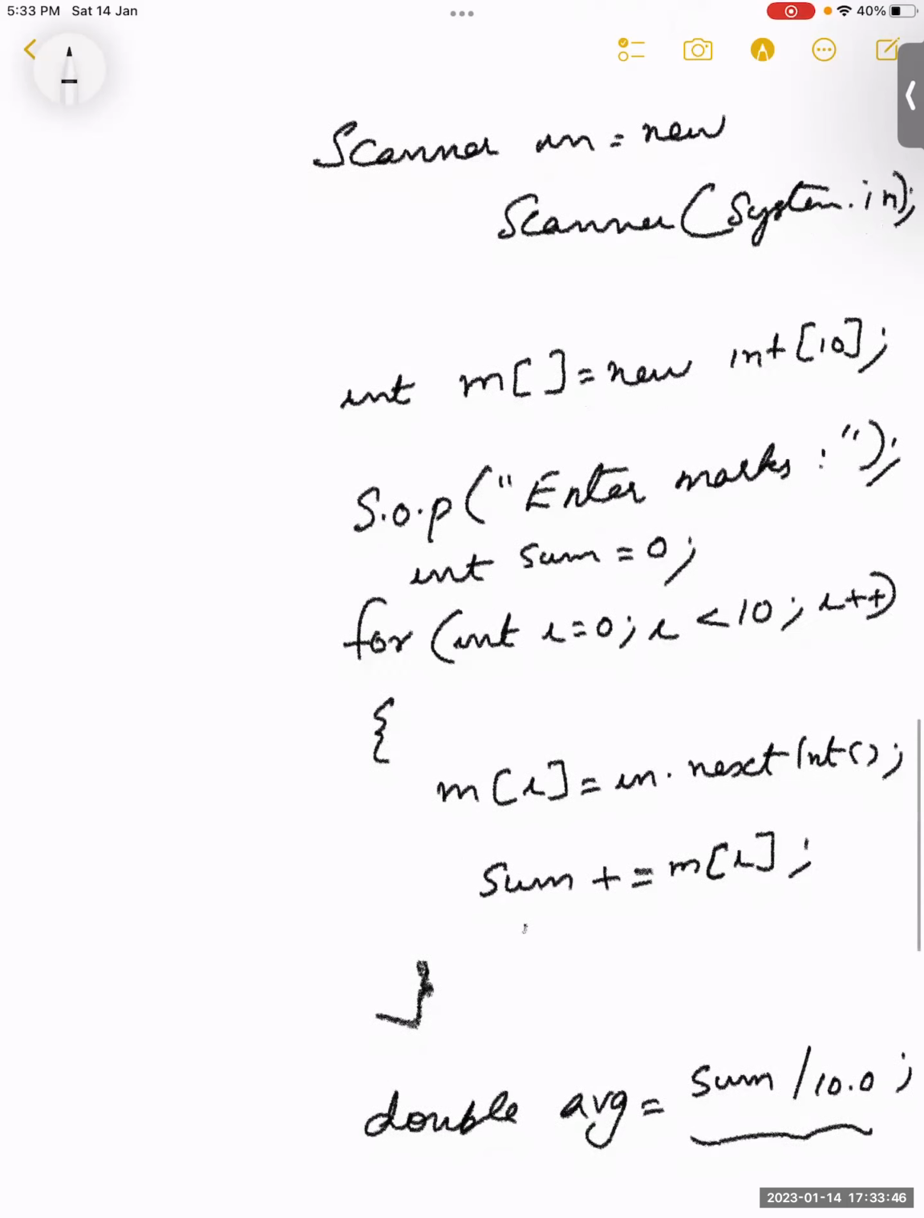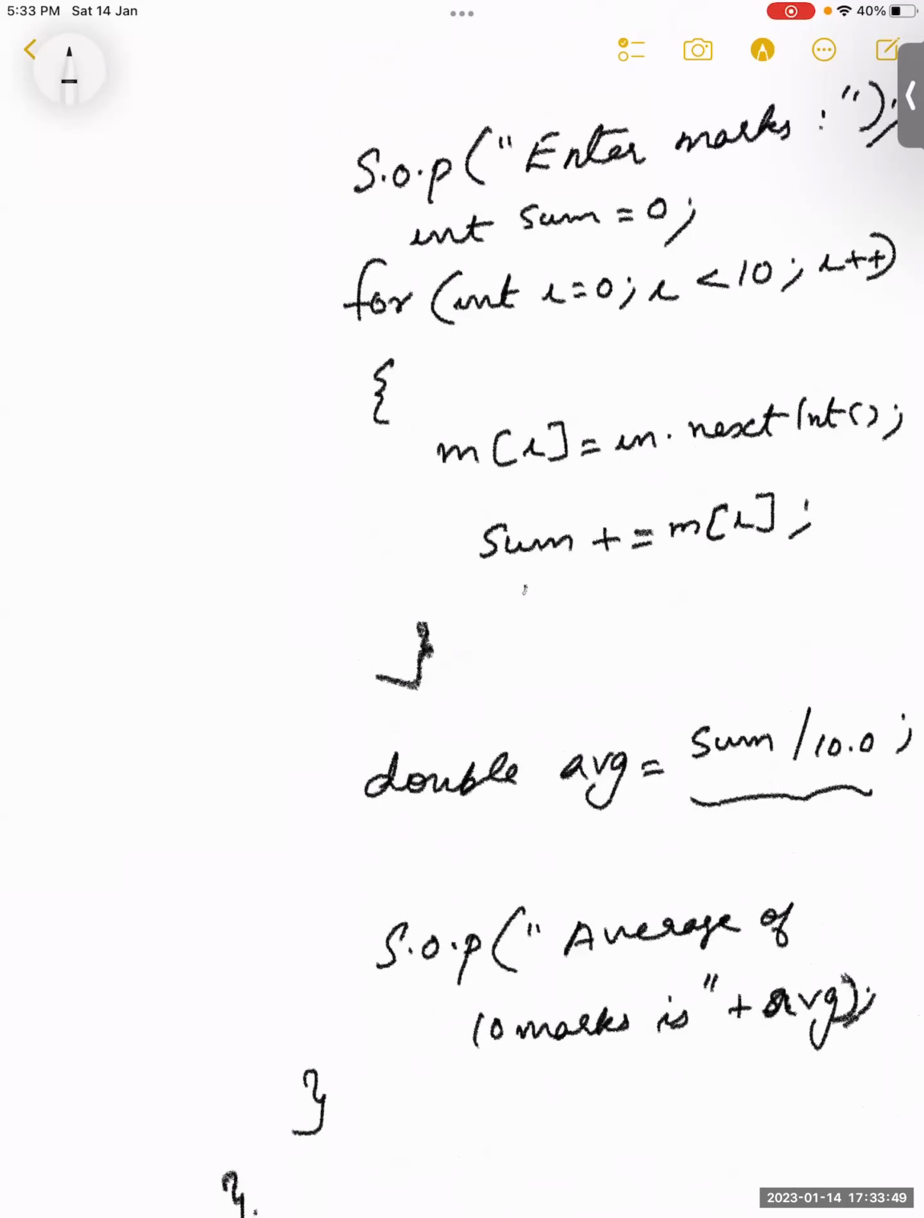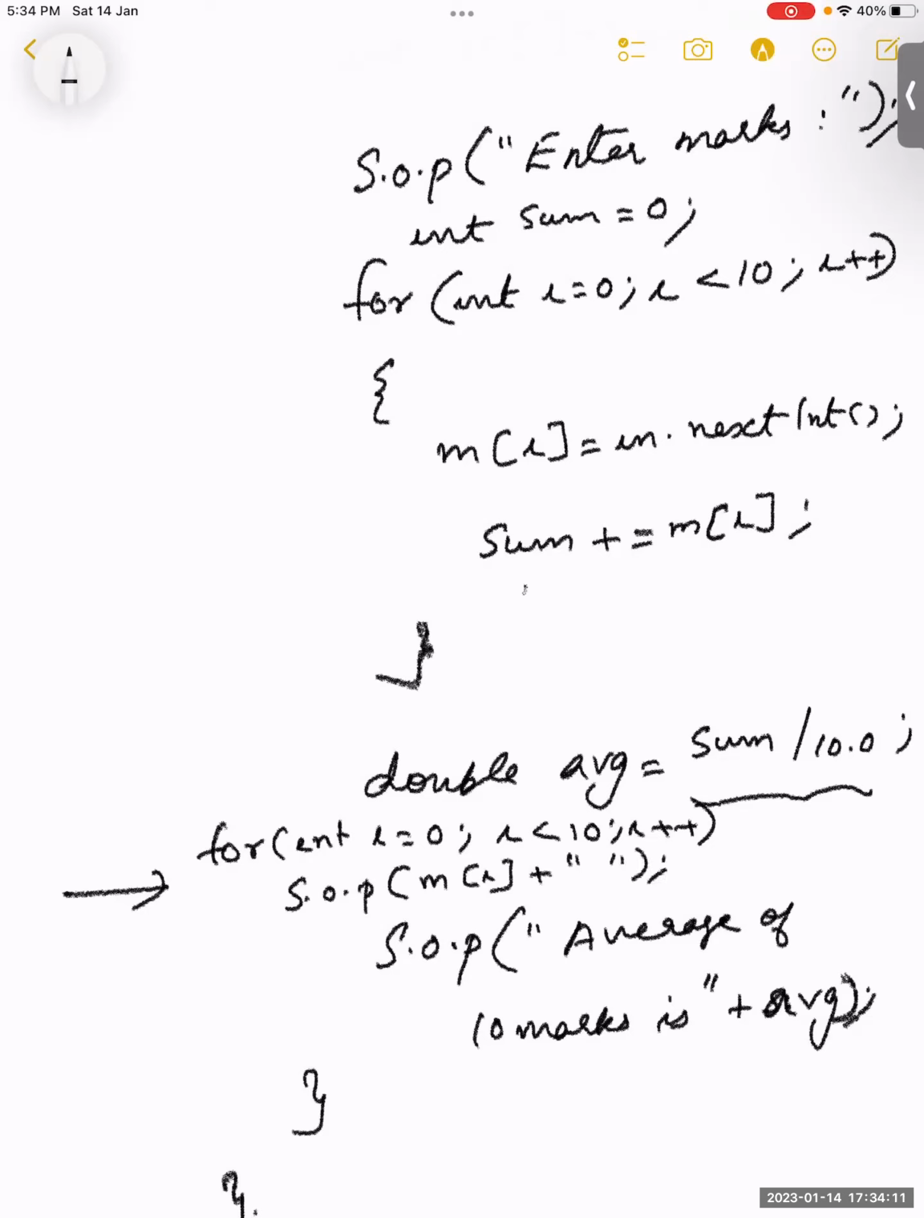Yes, so you have to write it in a loop. So maybe here you can write for int i equal to 0, i less than 10, i plus plus, System.out.print. What will you write here? M of i. That's it. Maybe I'll give one space, that's it.